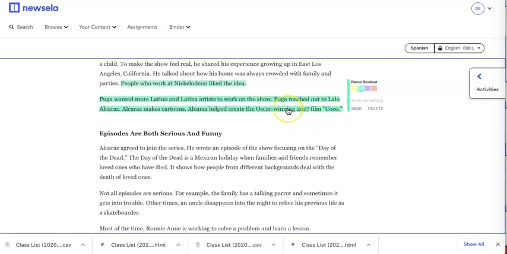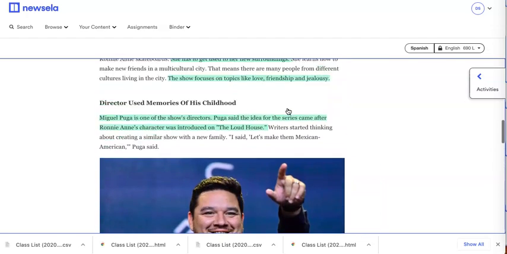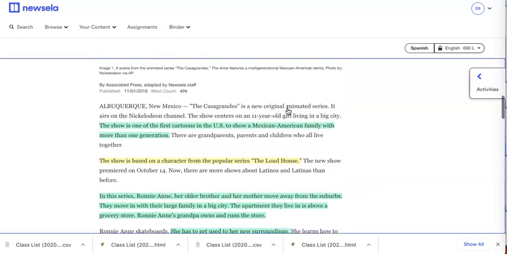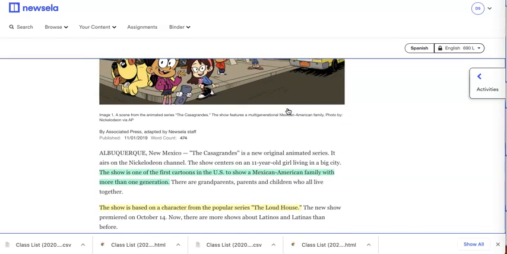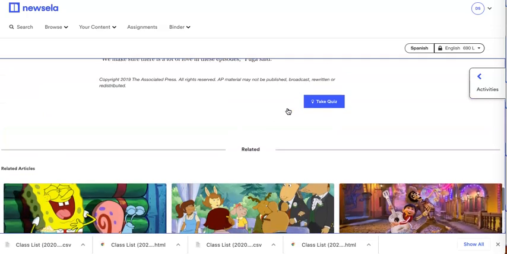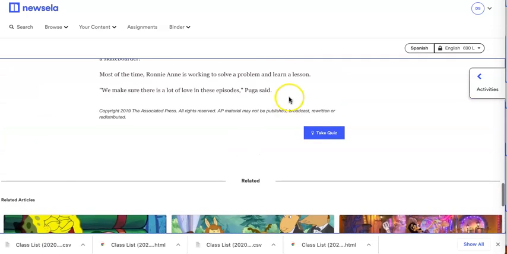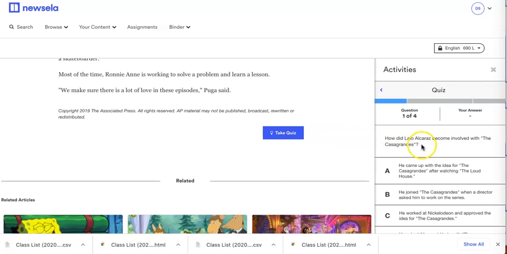So I'm going to stop here, and I just want you to see, I'm not highlighting everything. I'm highlighting things that stand out to me. Okay? Now, I have to finish the rest of the reading, but I'm going to fast forward and take the quiz. And let's see what happens.